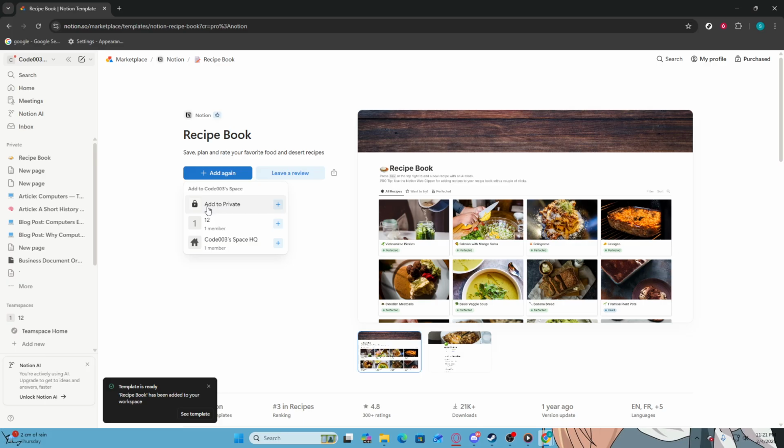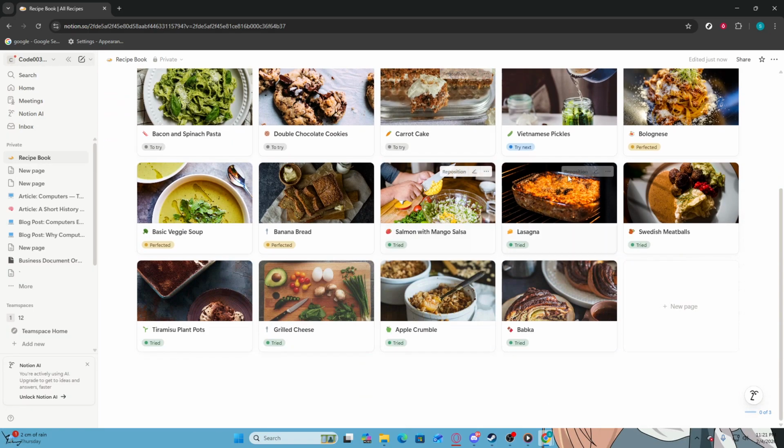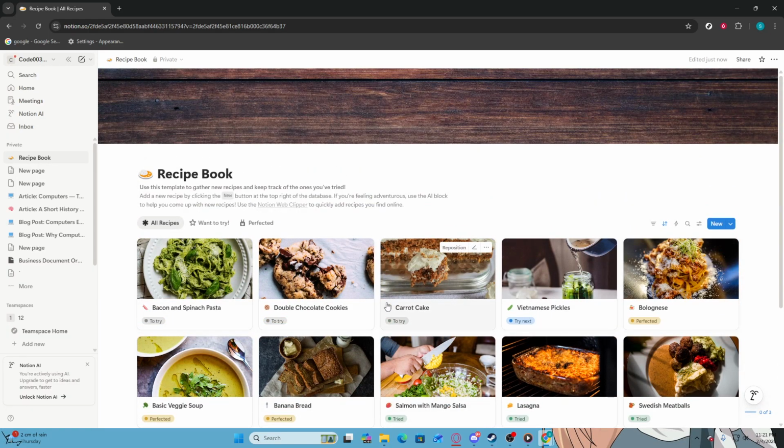Wait for this process to complete, which may take a few moments depending on your internet speed. Once the template is ready, you will receive a confirmation message stating that the template has been successfully added. This confirmation lets you know that you can now begin using the template. Now click on See Template to view your newly added recipe book template. This action will open the template in your workspace, allowing you to start customizing.